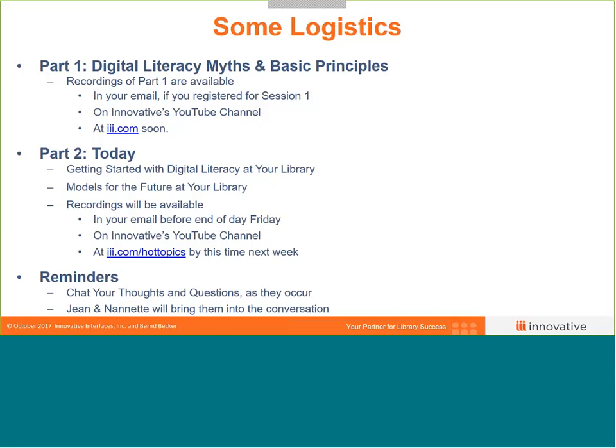So today we'll be going into getting started with digital literacy at your library, and Bernd will take us through models for the future of digital literacy at your library. Just a couple of reminders. Please chat your thoughts and questions as they occur. Jean will be monitoring that, and at breakpoints we'll interject them into the conversation. I'll also be chatting out questions as they come up, so you have time to think and type.